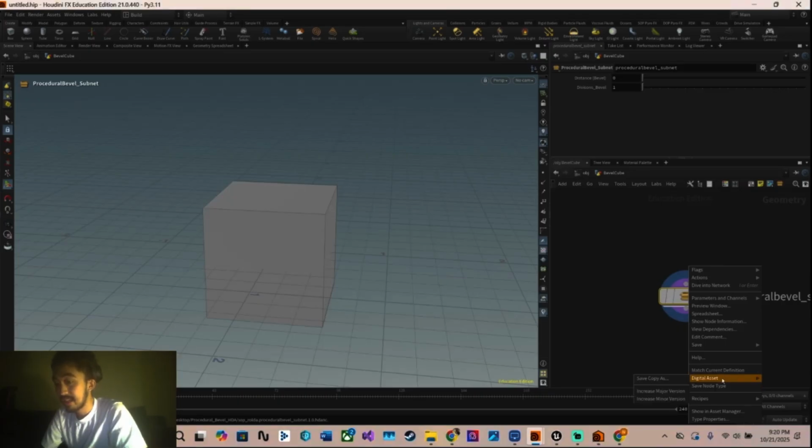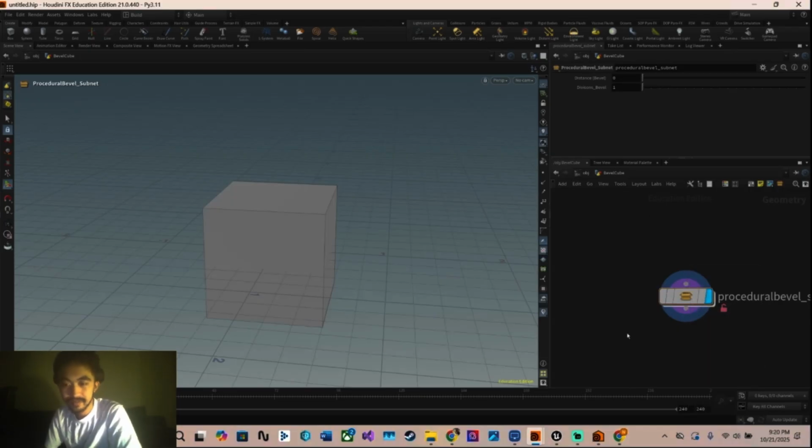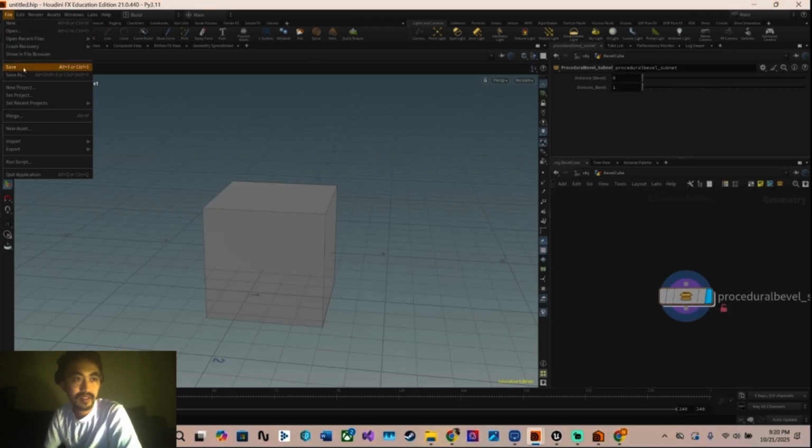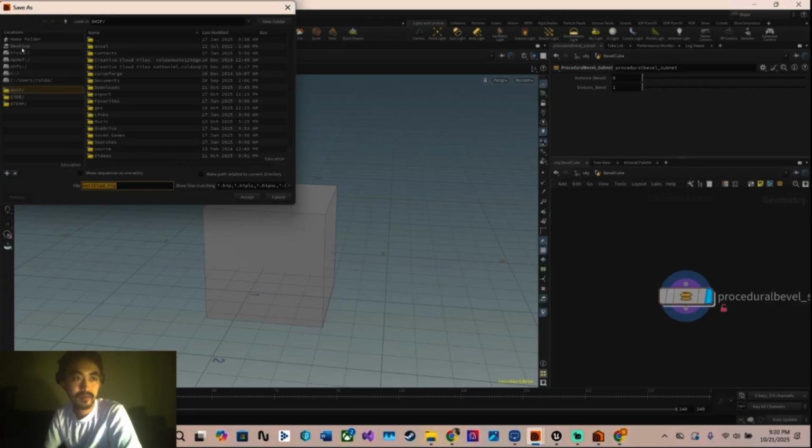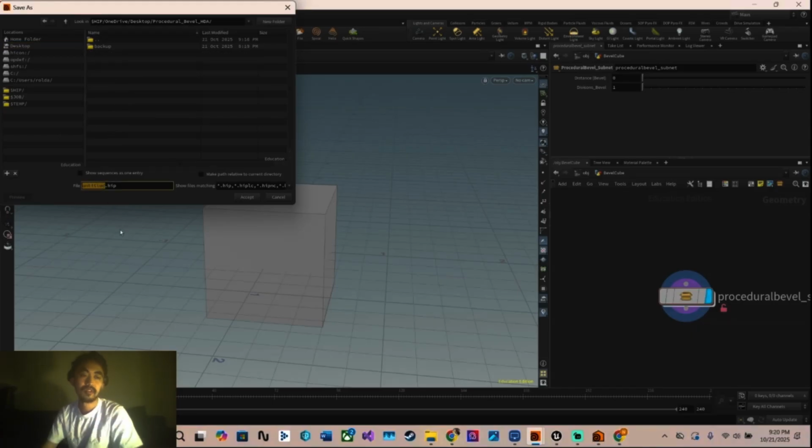See, sometimes it's kind of weird. Maybe you want to save a copy, maybe you want to make a major or minor version of it, but it doesn't show you the new digital asset. You have to click it from the top over here, which is kind of crazy. But that is it. And then if I want to save this project, I can go to my desktop, go to my procedural bevel HDA, and call it procedural bevel demo.